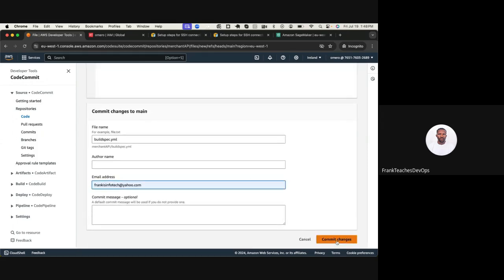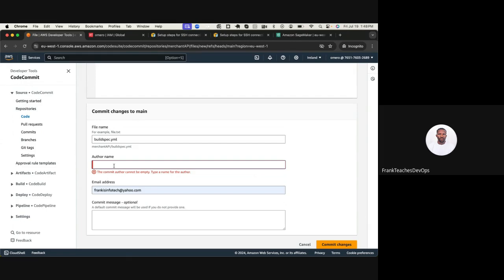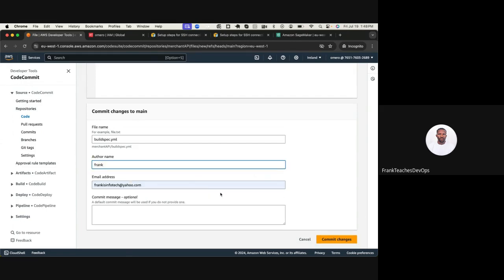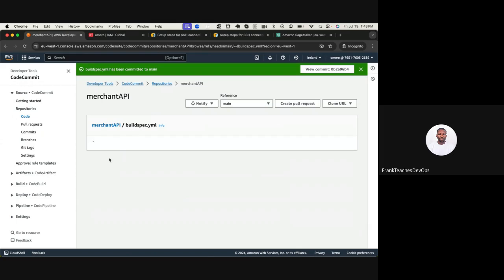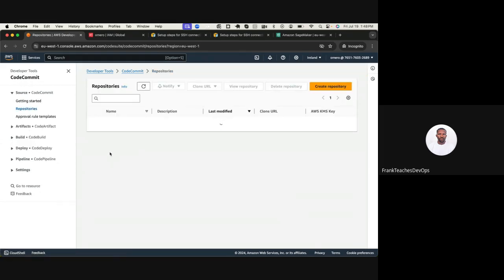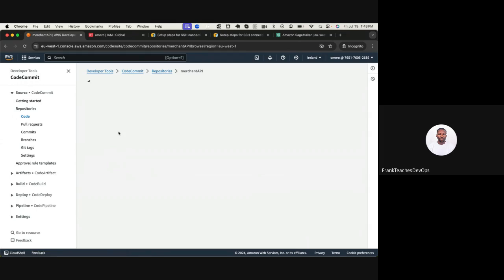So can I also say commit changes? Let's see, it's asking for the name. The name is Frank. Then commit changes. So I committed this file. So I'll come to my repository. I have a file, buildspec.yaml.